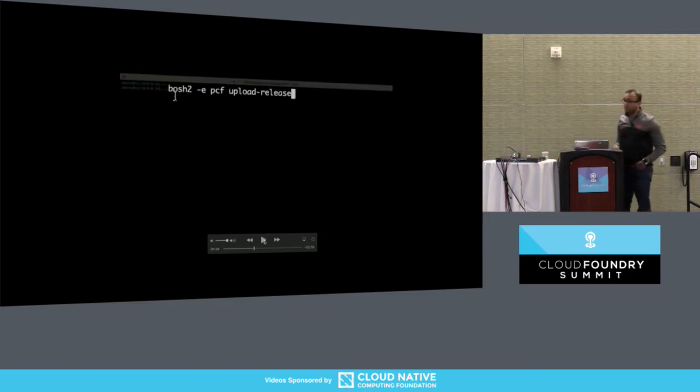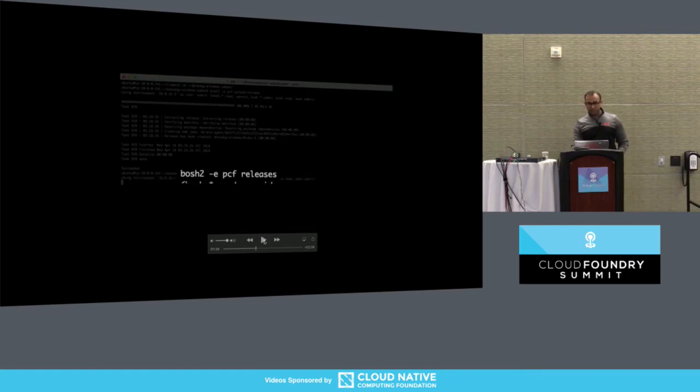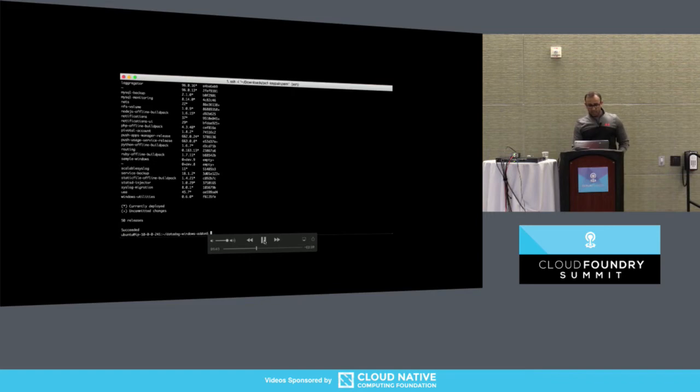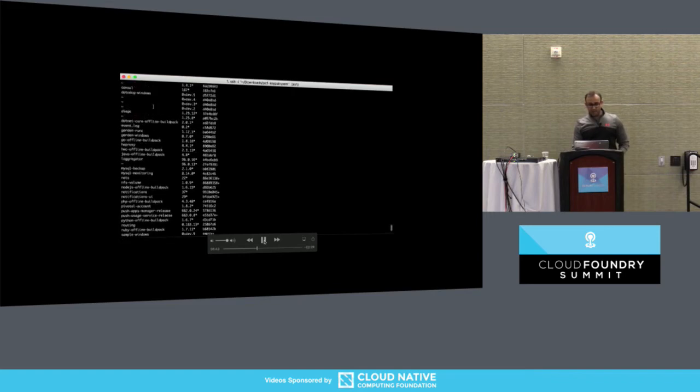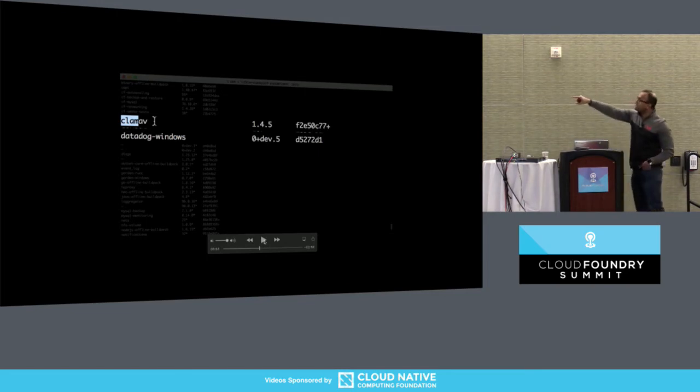Same thing there, right? We just go into our add-on, the jobs folder, and push that as well. So now the Bosh Director in its repository has both add-ons available. Now we're going to go in and look at the releases just to make sure they are there. If you go back into the Bosh Director and introspect the releases, you will now see the ClamAV release 1.4.5, as well as the Datadog Windows release. So both of the releases that we created are now pushed into the Bosh Director.